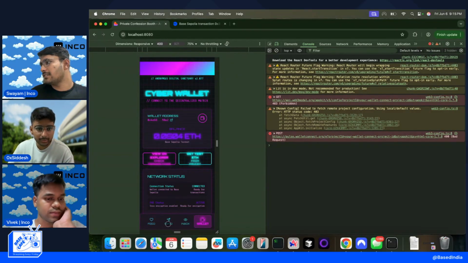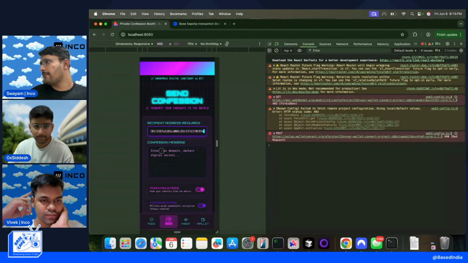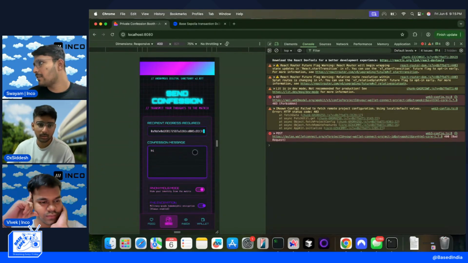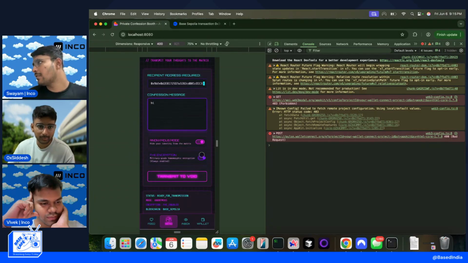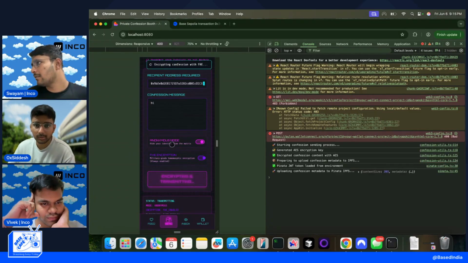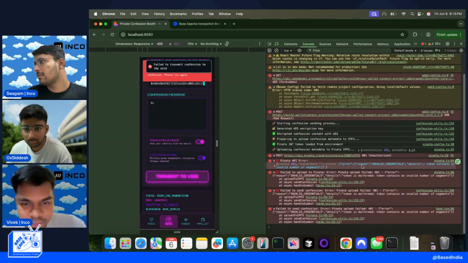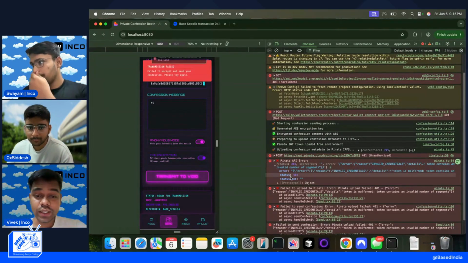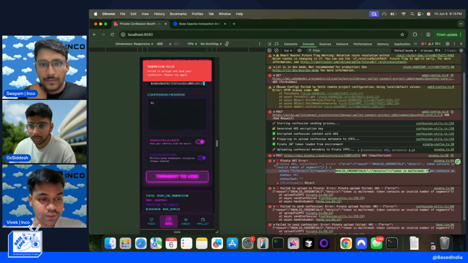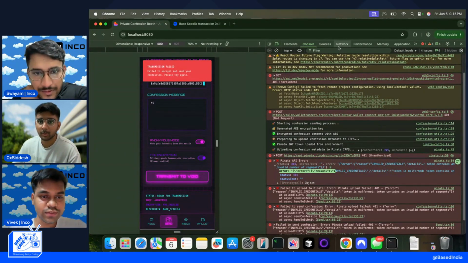The wallet is connected. I'm going to send a message now. I don't know what this anonymous mode is, but okay. Wow, so many errors. Oh, it says invalid credentials. It's not possible. Should I open this?